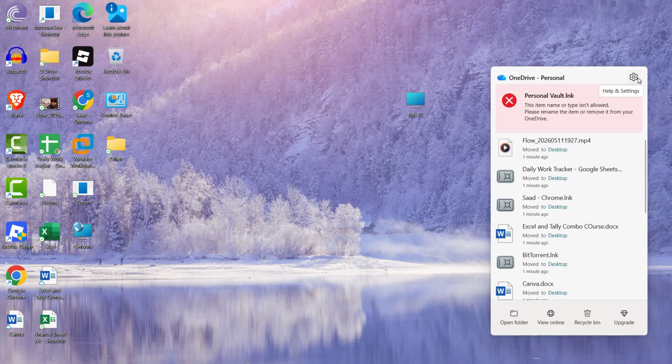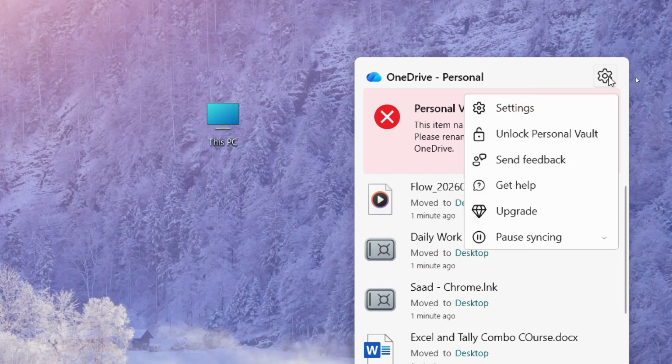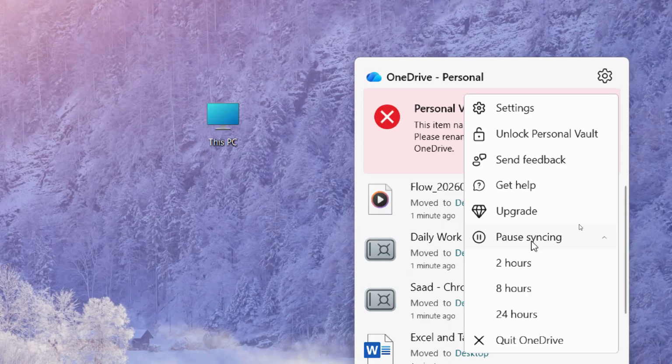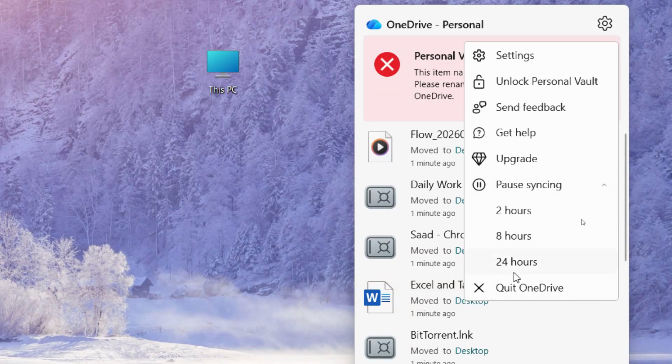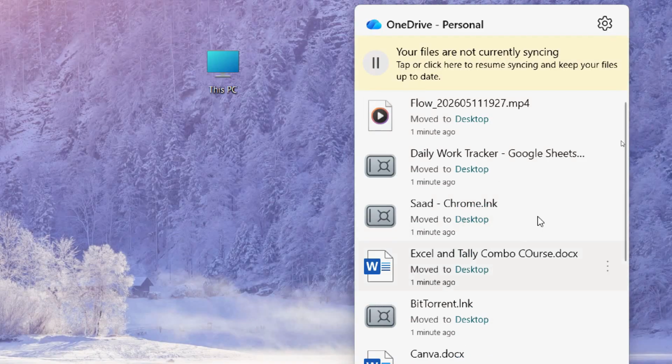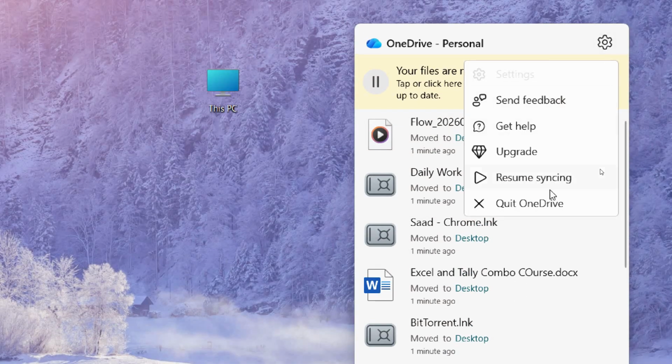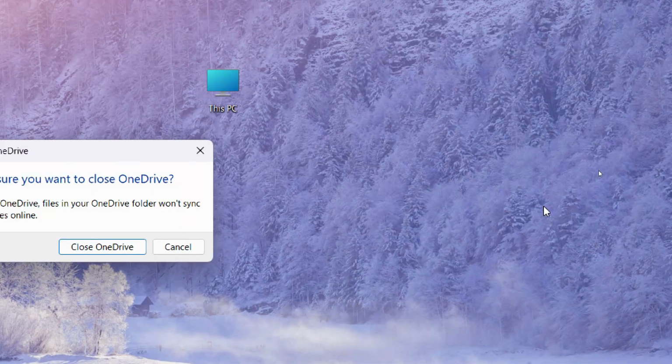And on the right hand side we can see this little gear icon. Click on that, and here it shows you the option of pause syncing. So you pause it for, let's say, 8 hours. So currently it's now paused, but we need to quit OneDrive from here.